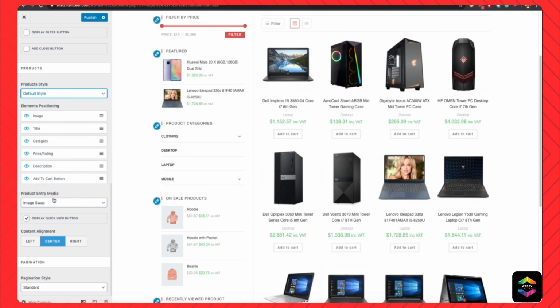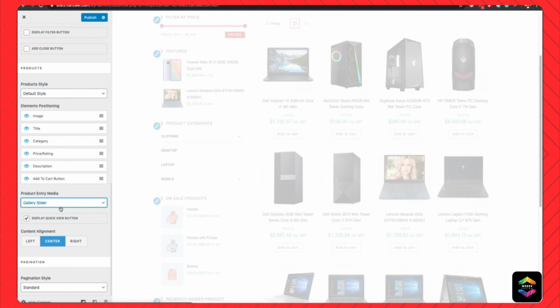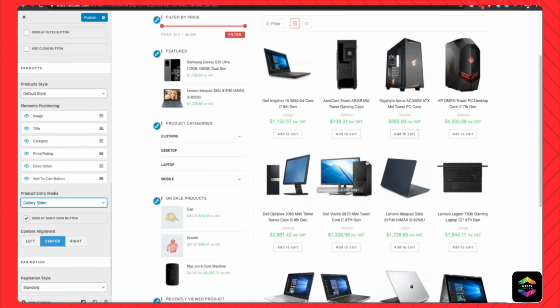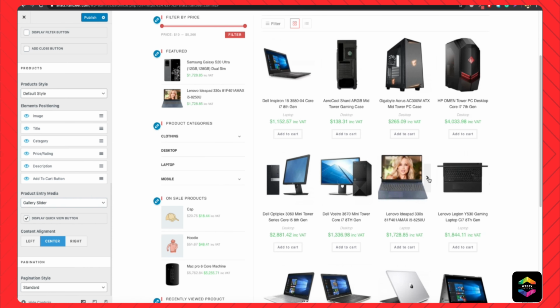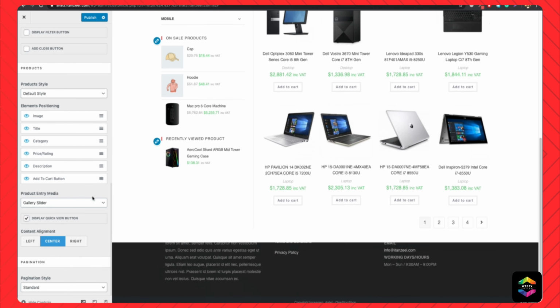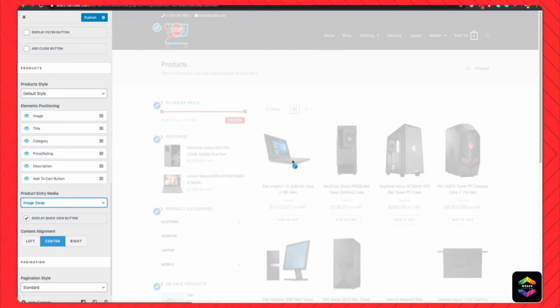Now we've got this product entry media. So you can see the image swap is there. Just like if there are two images, the image swap will be performed and the user will see two images like that. Same like this, you can change this to gallery slider as well. How the gallery slider will work is that there will be an actual gallery and the user will be able to change to different types of media there. So you can see this is how it's going to look. This is how it's working, but I like the image swap because that looks much cooler.